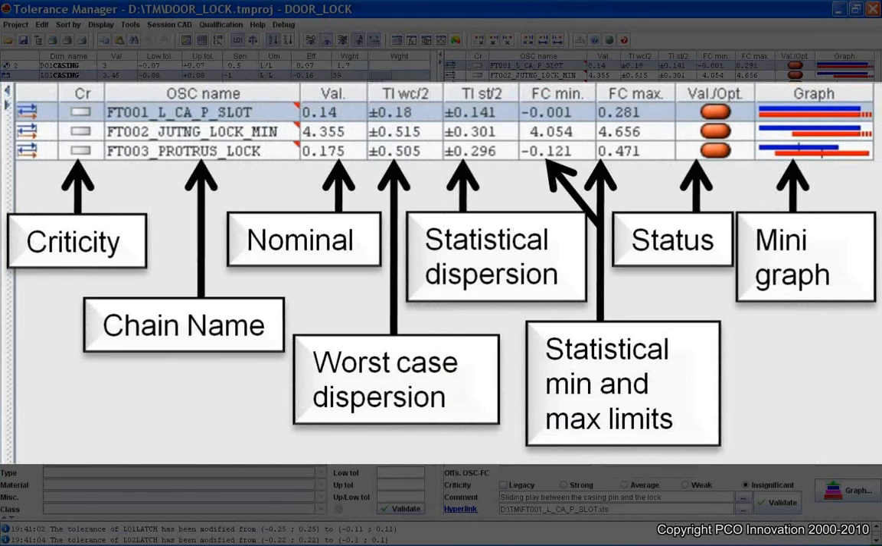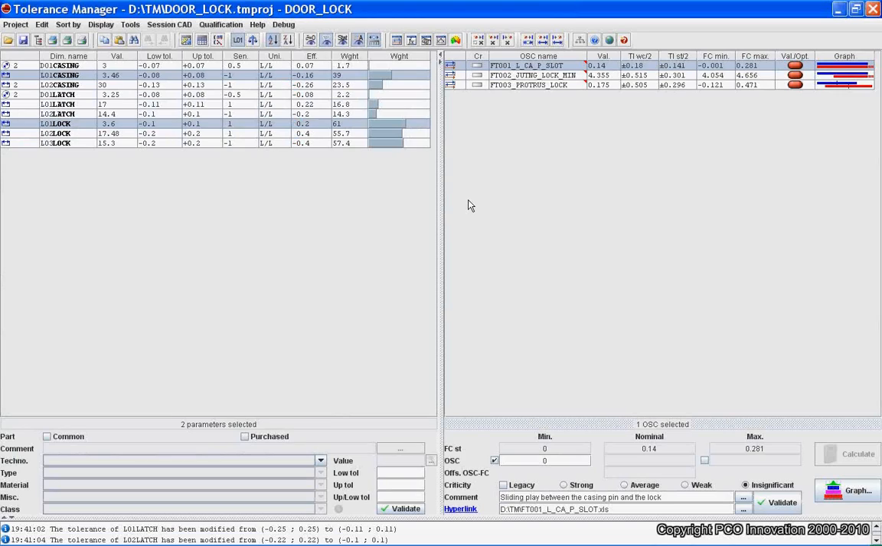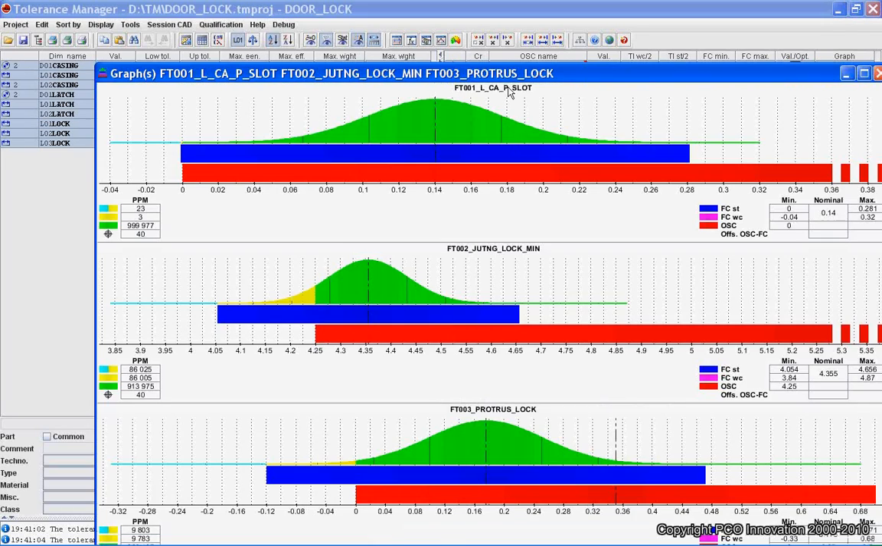On the functional condition side, we can see the criticity of the conditions, its name, computed nominal, statistical dispersion or worst case, its status, optimized or not, and a mini chart that represents the gap between the condition's dispersion and the functional limits given by the functional specifications. Let's visualize the graphical result for our 3 functional conditions.